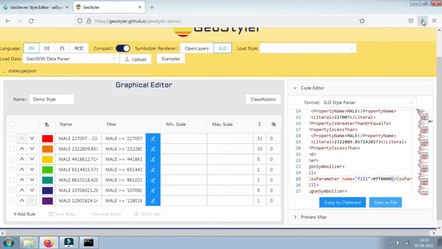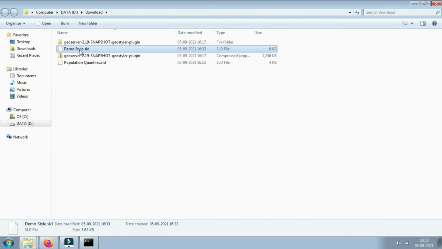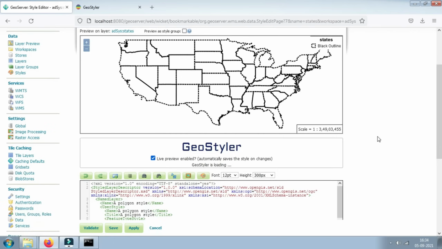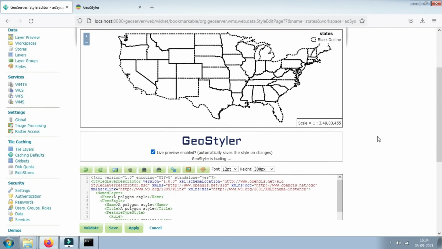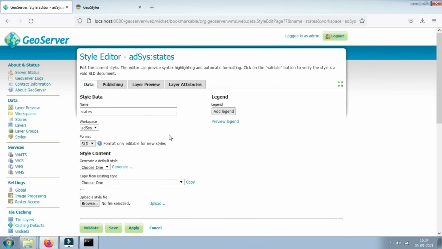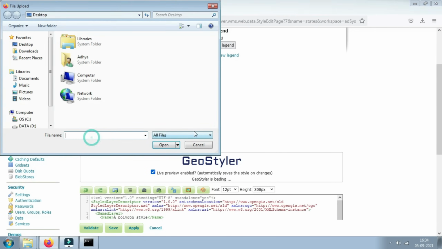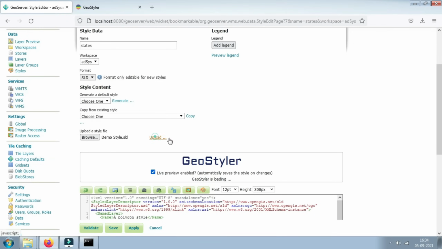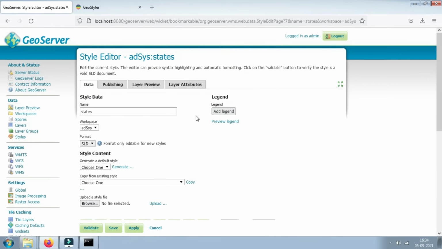It will be downloaded to your default download location, and see here demostyle.sld, the name that you have given in the user interface. You can see the name. Now we can use that SLD file which has been generated and assign it to a particular layer. So let me browse to the SLD file which we have generated and then upload. It is asking me whether I want to overwrite the existing style file, and I have saved it.